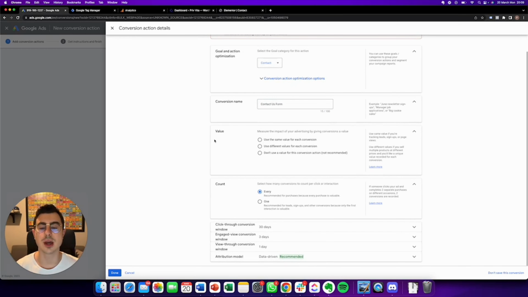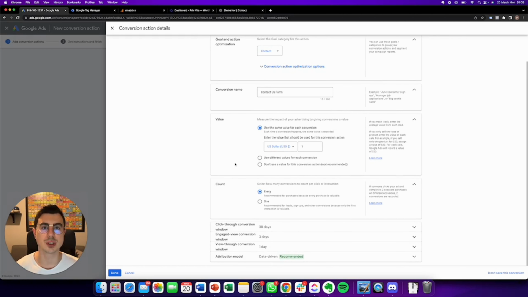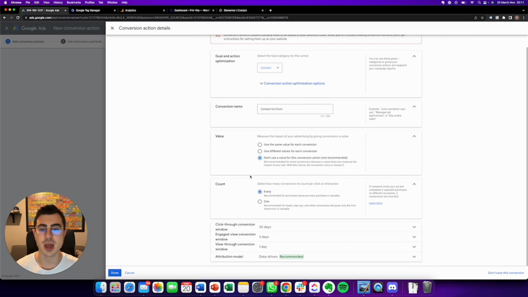Then you'll see Value, and under Value you have three options. The first one is using the same value for each conversion. Maybe you have a static fee. Maybe you're selling downloadable content and its price is $50. Then you'll see use a different value for each conversion option. When you select this, it will use the total revenue parameter to define a value, and when it cannot find a value, it will use 1. So whenever you see 1 in front of a conversion, you can assume that the tracking is broken for this. And finally, you have the don't use a value for this conversion action option, which basically describes itself.